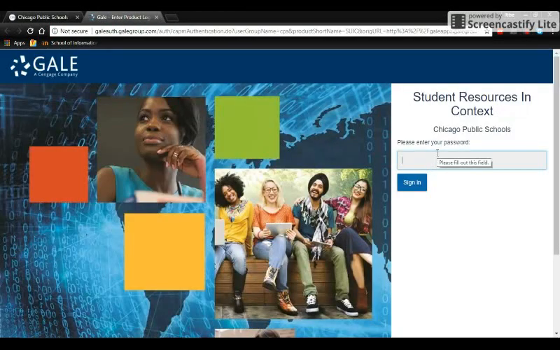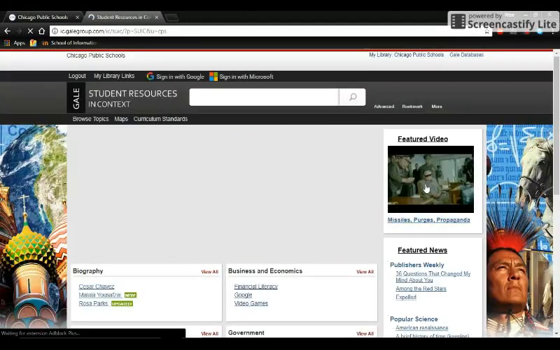Now since I'm at home, I need to put in a password to be able to access the databases. That password is easy enough. It's just CPS in lowercase letters. But one thing to note is that if you're at school, you don't have to go through this process. It'll just automatically take you to the databases. So you probably won't have to worry about this too much. But if you are at home and trying to get on the databases, remember that CPS, all lowercase, is the way to do it. So we can go ahead and sign in with that.